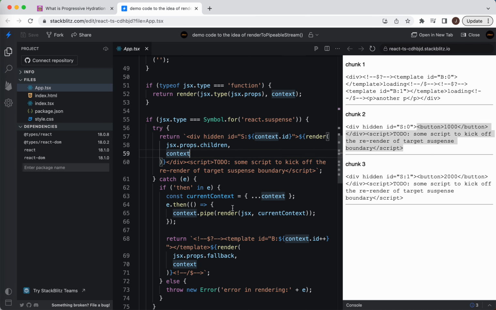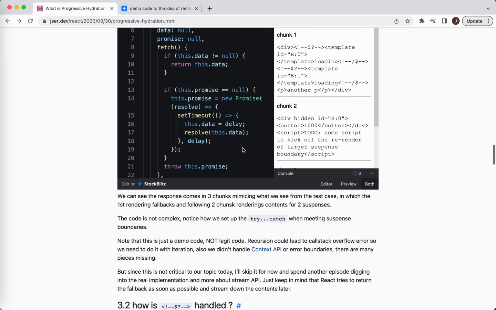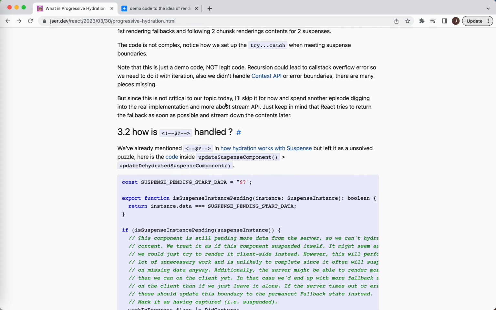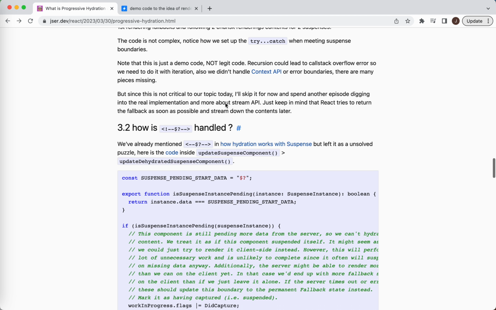This should be good. Even if there's a nested boundary, it could still work. Because say here there is another suspense, we would have an increasing ID as well, and then we have this extra callback being set up. So anyway, this is a demo for deferring the rendering of suspense. It should be fairly easy, but we will skip it for the real implementation in our episode. It's not our critical topic for today.